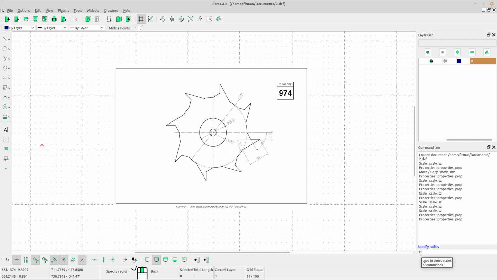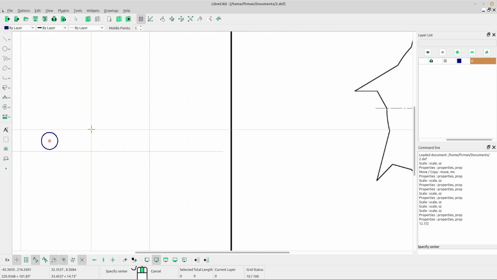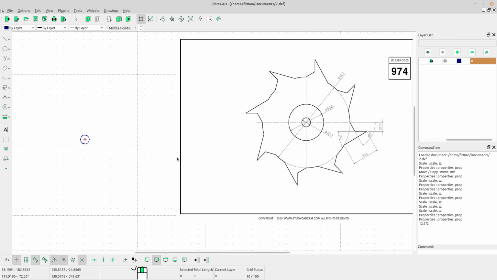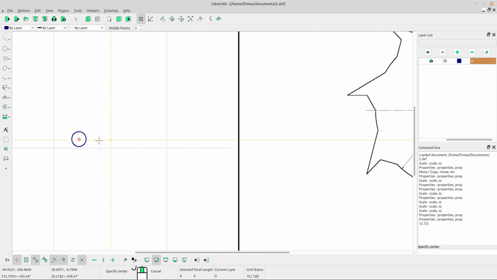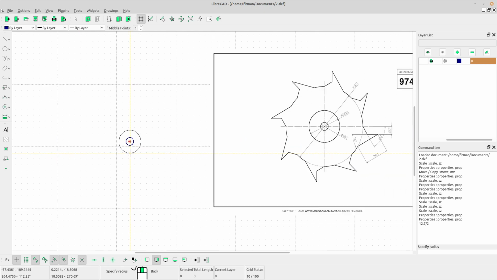Type 12.7 divide by 2. It will be the radius for the circle, and press enter. Okay, we got the circle. Right click to escape. Oh, still drawing a circle, I think. Select circle center point. Left click at the center of the circle we have created before.